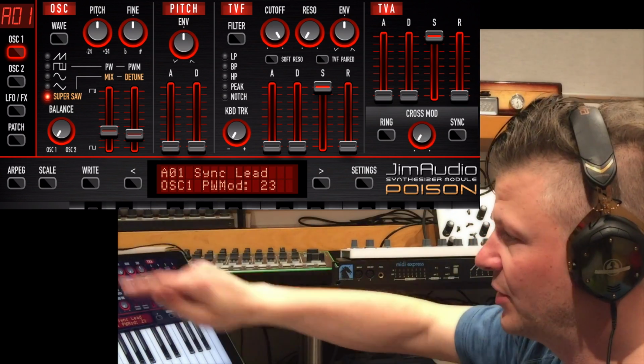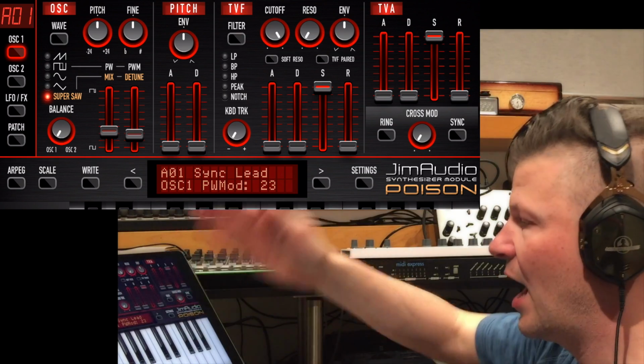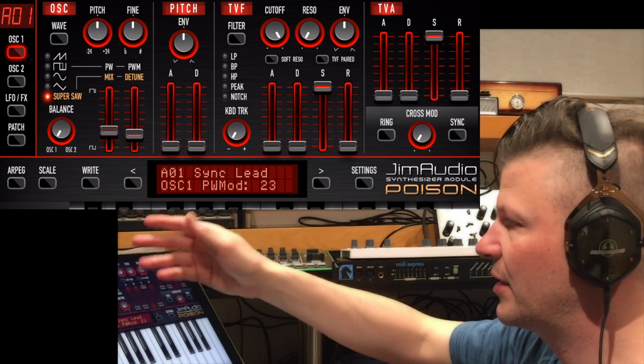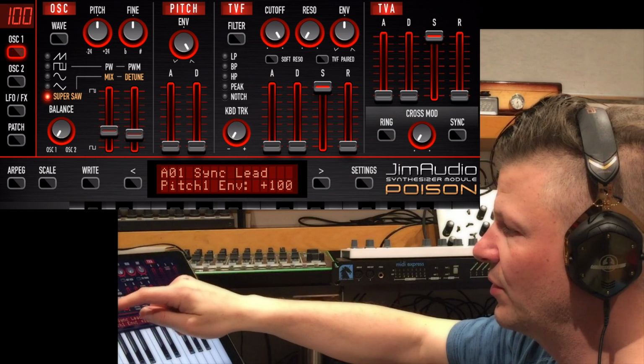Then you got the pitch envelope, and honestly, when I look at this, I see the JP-8000 because it's exactly what you have. You have an envelope with attack and decay.